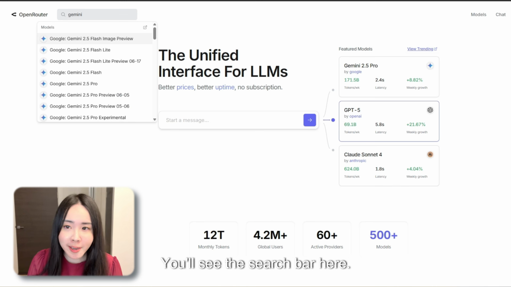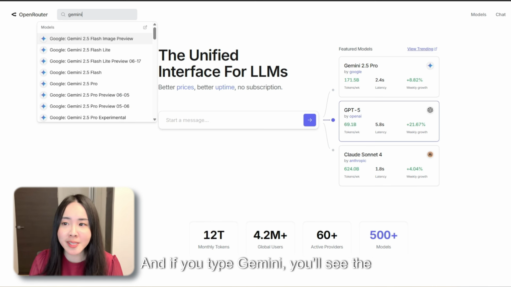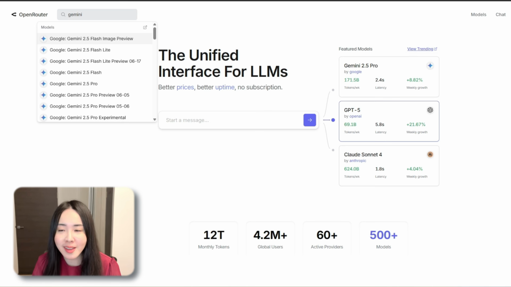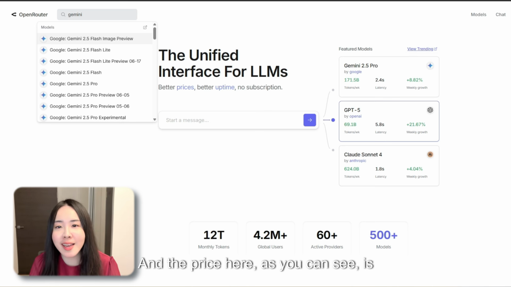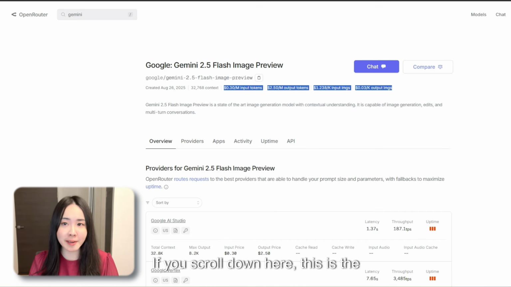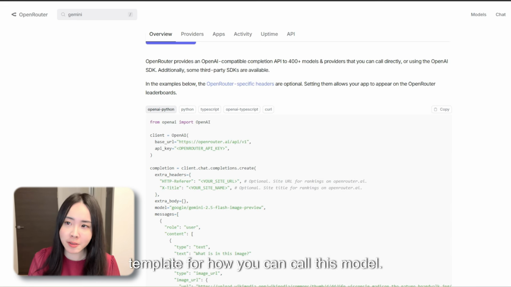You'll see the search bar here, and if you type Gemini, you'll see the first one, Gemini 2.5 Flash Image Preview. This is exactly what we want. And the price here, as you can see, is somewhat similar to GPT-5 Mini at this point. If you scroll down here, this is a template for how you can call this model.